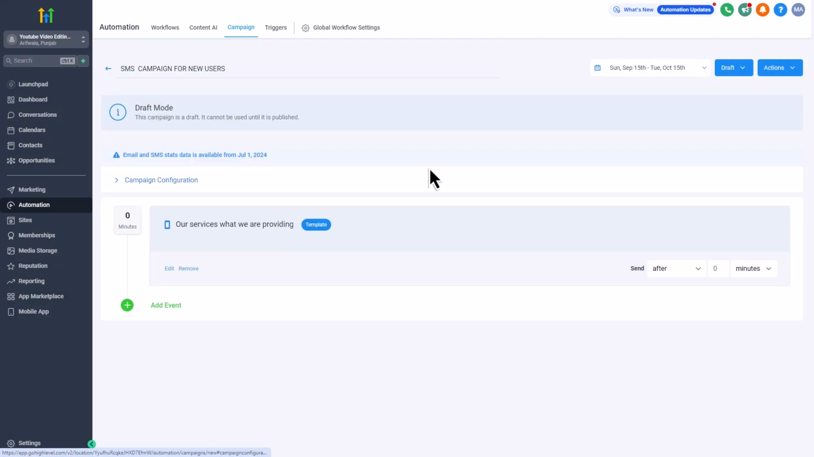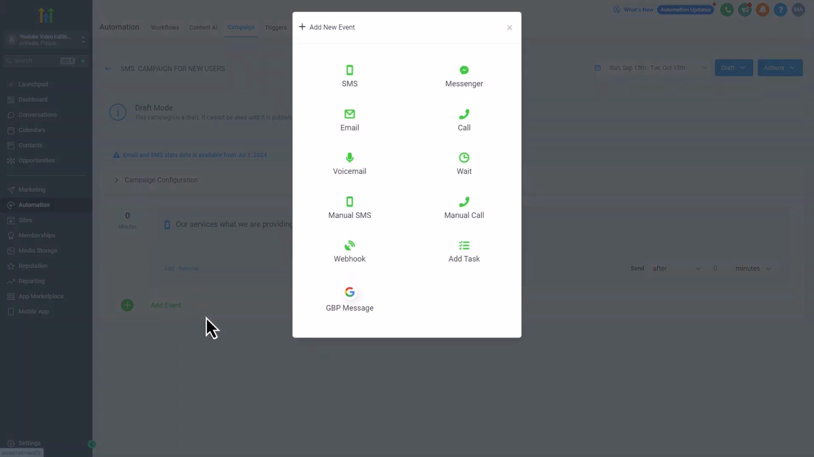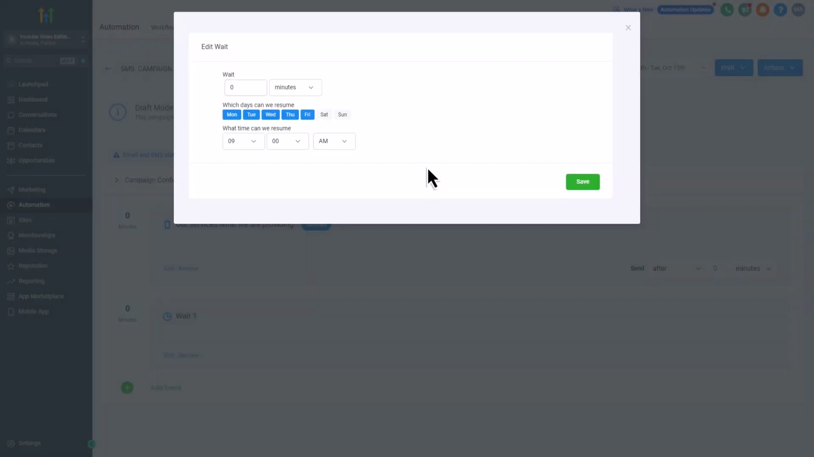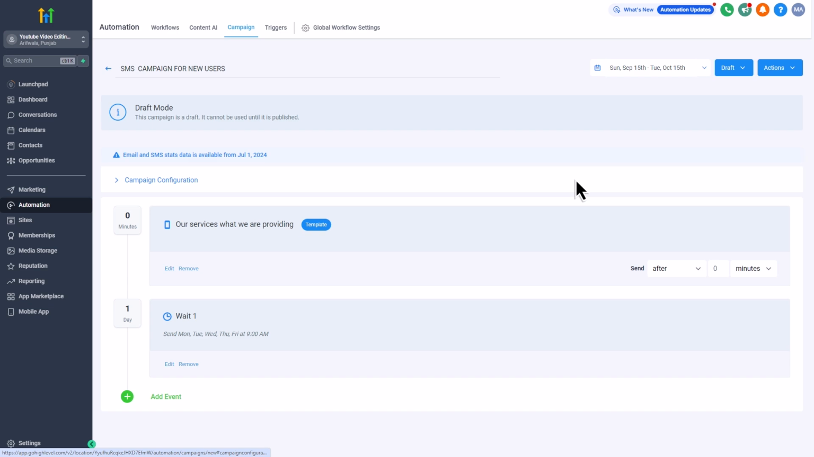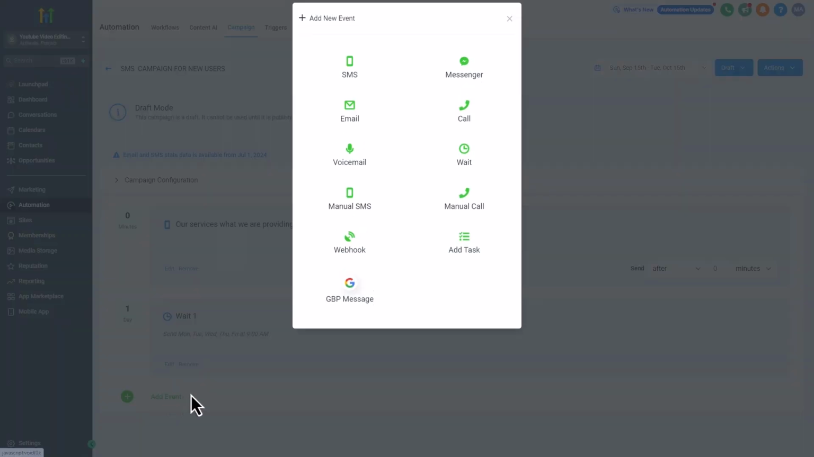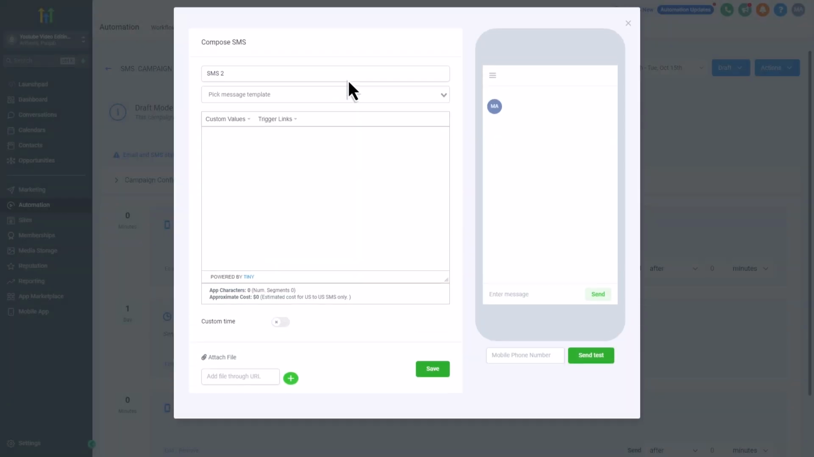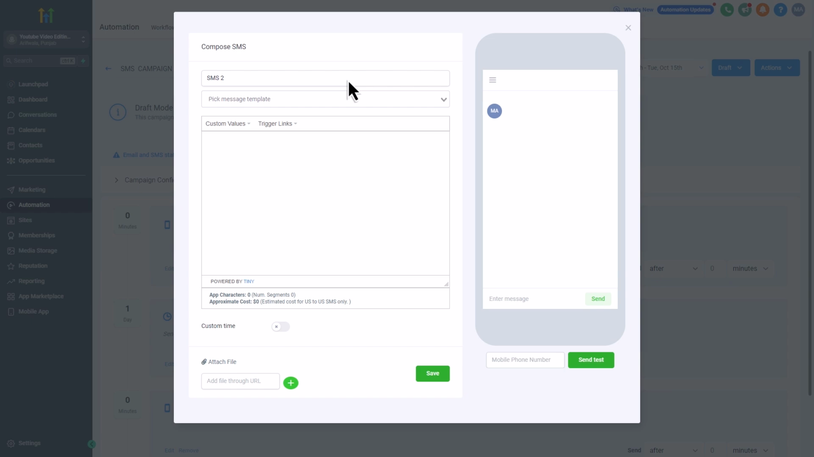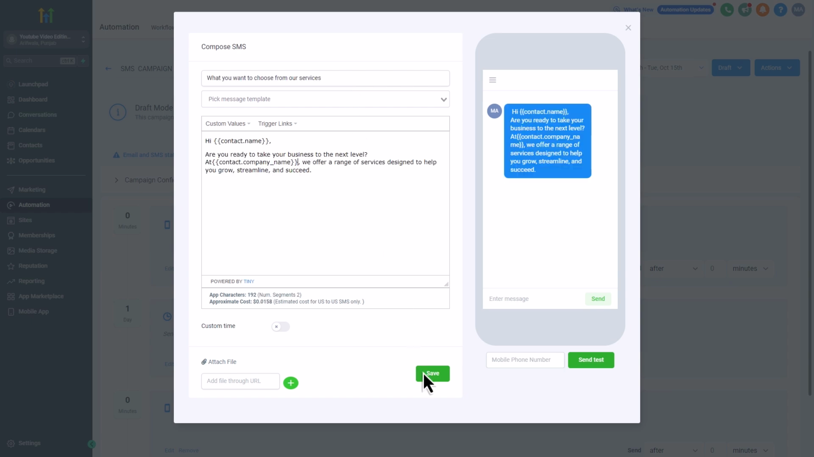To add another event, click Add Event again and choose Wait. Set the desired wait time, then click Save. Once again, click Add Event. Choose SMS and enter the necessary details, just like the first SMS event, then save it.